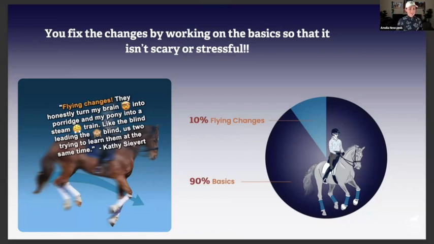I love this quote from Kathy. She says, flying changes turn my brain into porridge and my pony into a steam train, like the blind leading the blind, the two of us trying to learn them at the same time. And definitely, Kathy, we have all been there. I've definitely been there with many, many horses, especially when you're learning. Like you've never ridden a flying change, or your horse doesn't know flying changes, or maybe your horse does know flying changes, but you don't know how to ask.